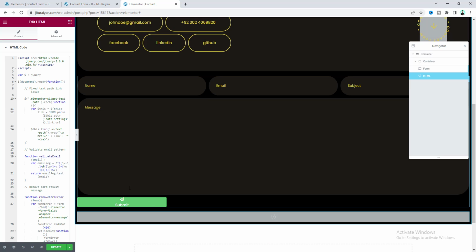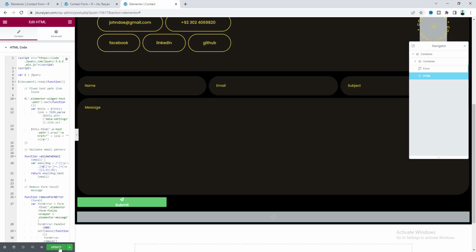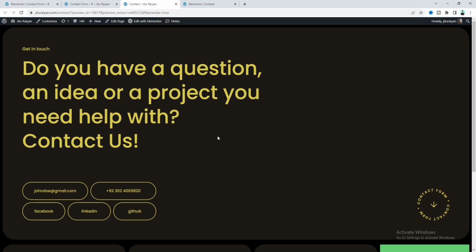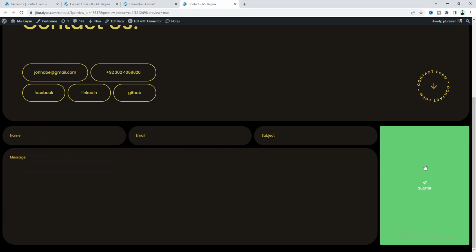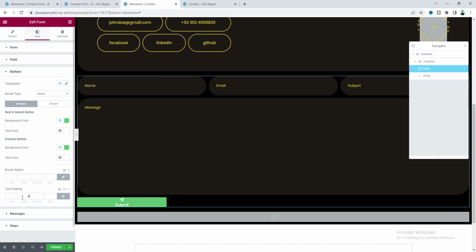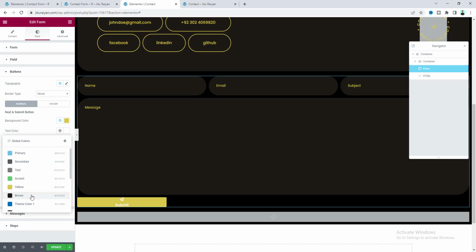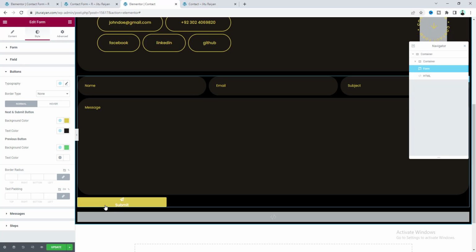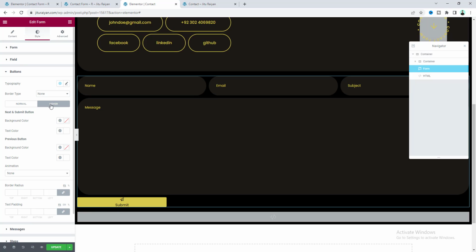And now here we cannot see any changes, but if we see it from our preview, it's on the right side. Now we need to design this button. So from this button's option, first of all we need to set its background color to this yellow and also set text color to this brown color. And we can see on hover it's white, so let's also fix it, make it brown.